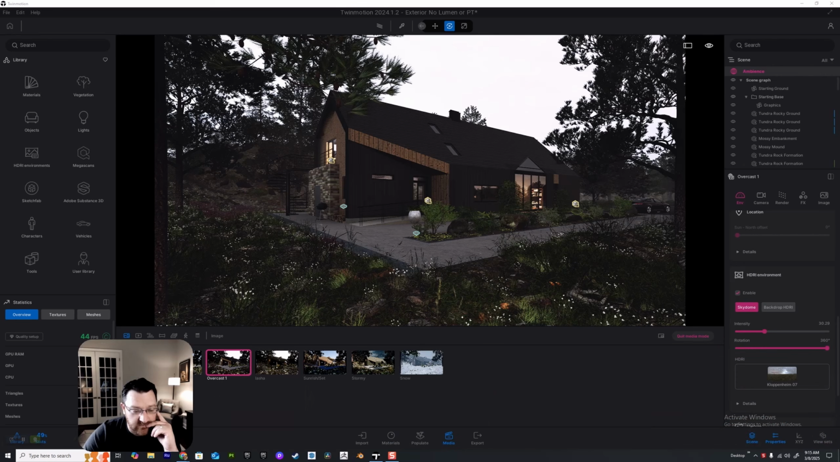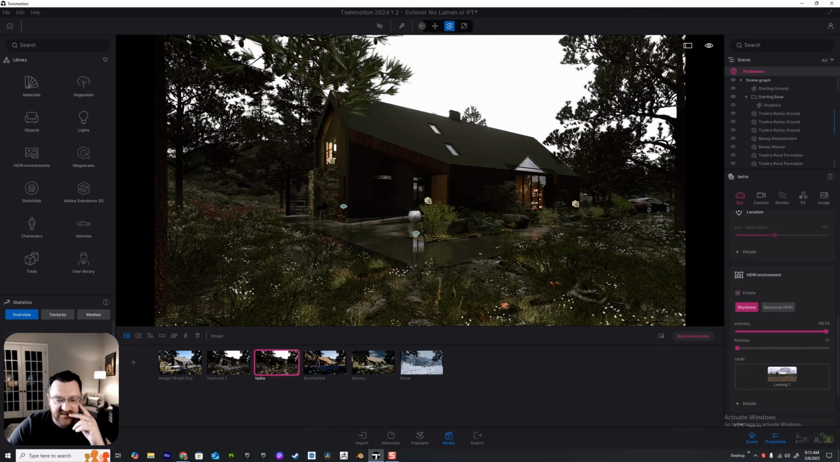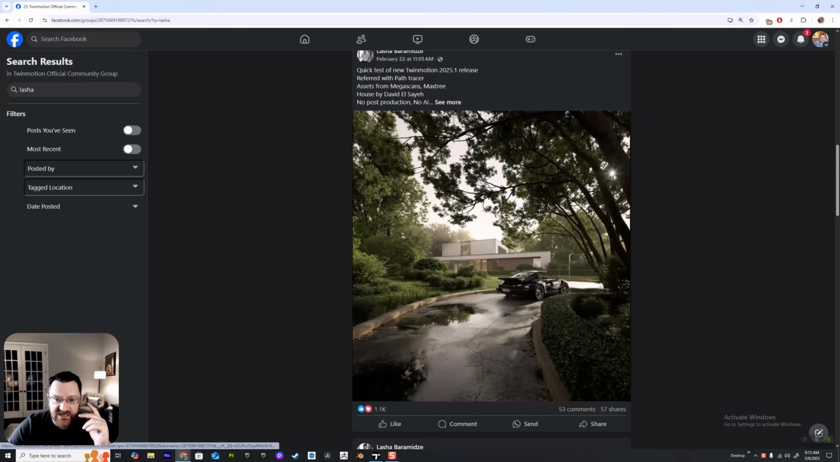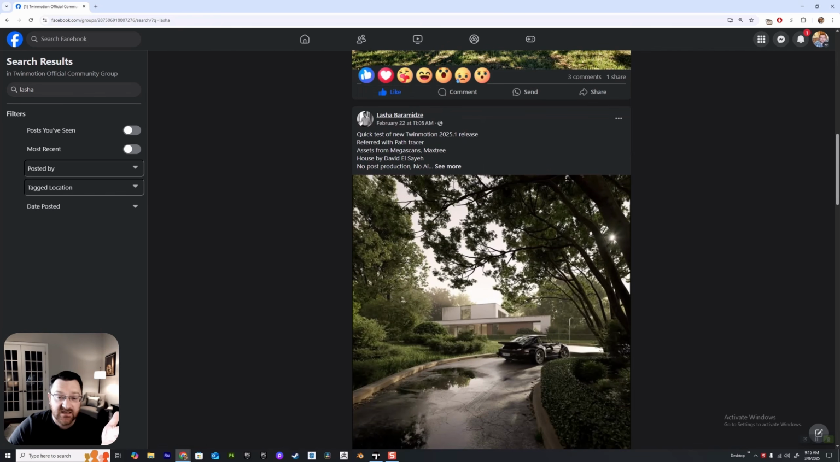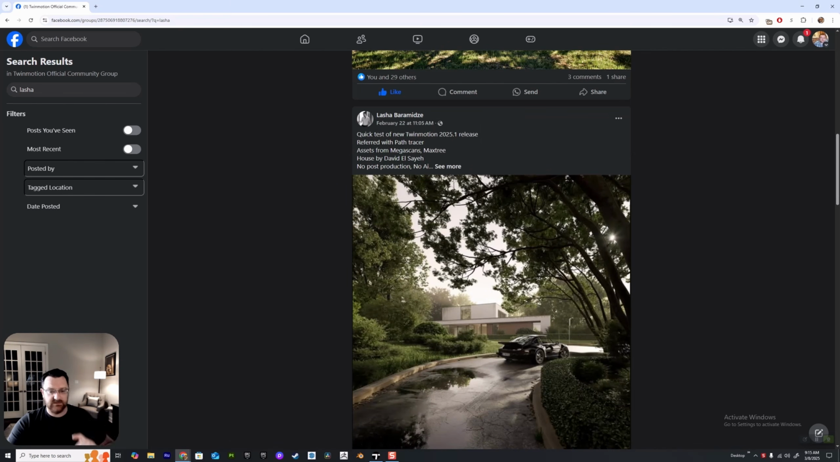So we're going to do two. The first will be just a staple one that anyone can use. And then the second one is going to be an attempt to approximate the Lasha look, for want of a better term. And it's called the Lasha look here just because of this gentleman, Lasha Baramitz, I hope I pronounced that right. Sorry, mate, if I didn't. He's a Twinmotion user whose work has really just blown up the Twinmotion official community group. He set the standard so unbelievably high. His work is just off the chain good. There's just no other way to describe it.